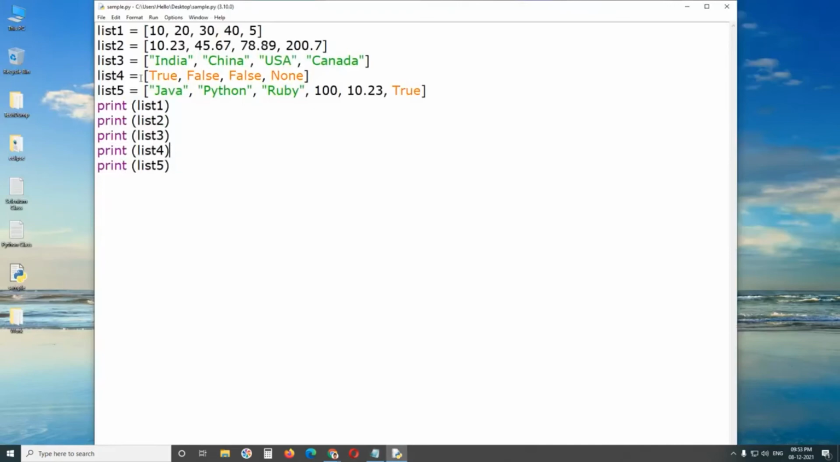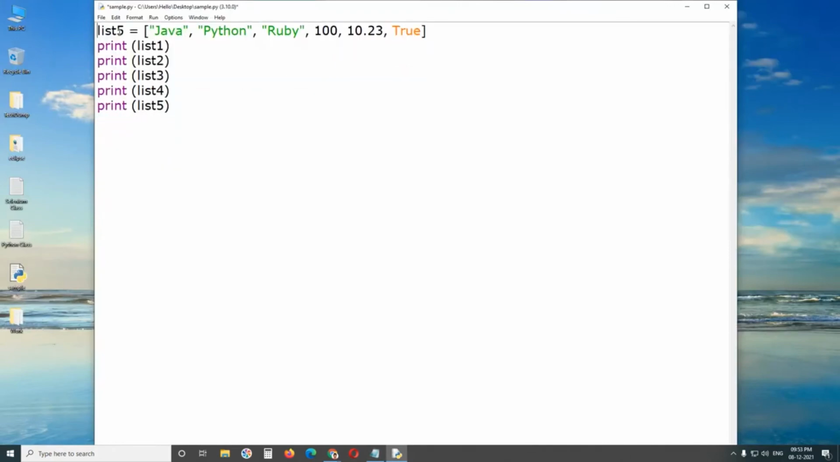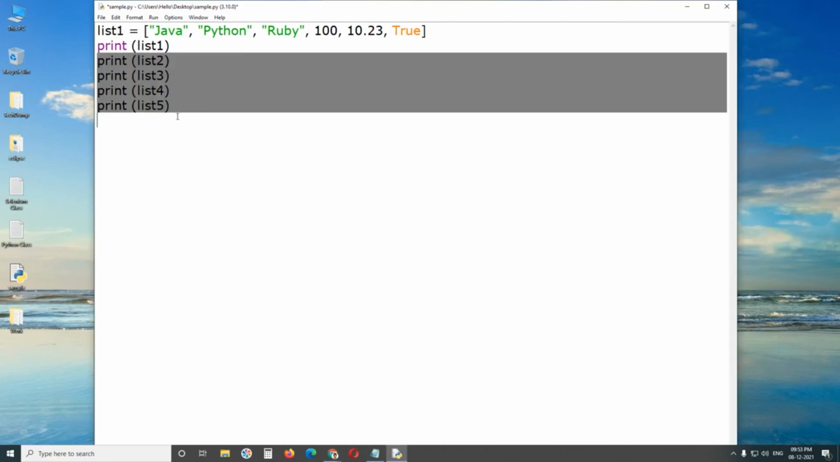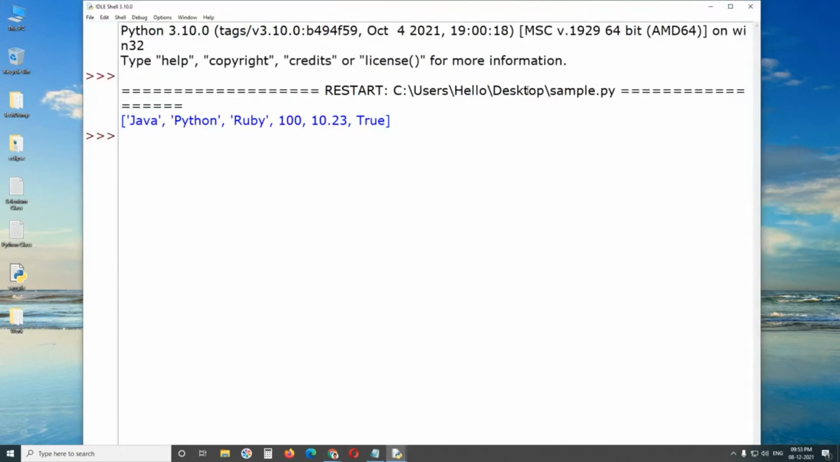Next, observe. Suppose you want to print list1. It will print the list items, or you can say values. Item is a popular term. It prints in a single line. Save, run module, single line.